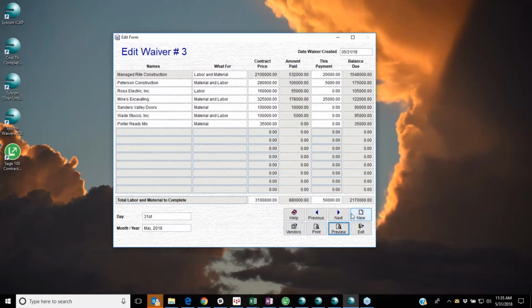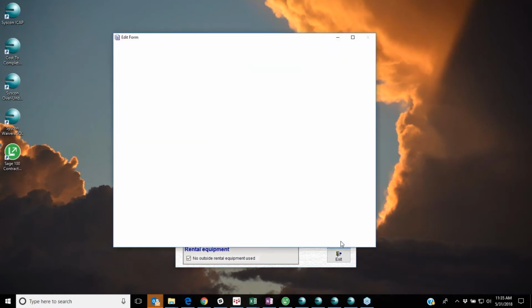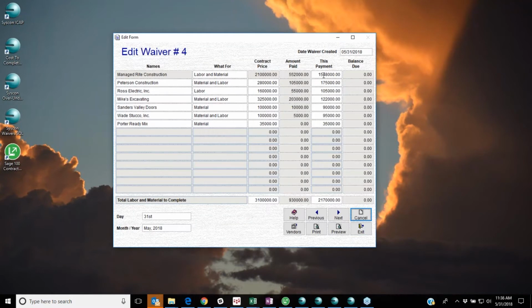You are ready to move on to the next waiver. You can just say new, and it automatically advances everything and assumes the payout is the total amount for the final one, but it's not. We have the amount paid, so we can just adjust that. We'll say this next one's $100,000, and we're off and running.